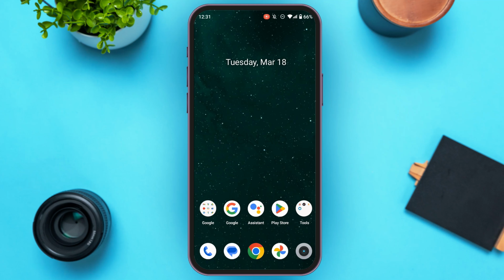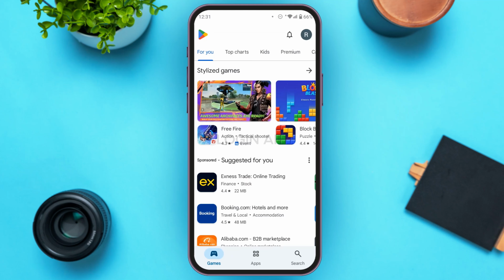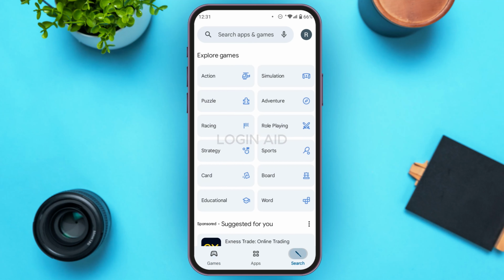So if you also want to update Commonwealth app, for that first of all what you have to do is launch, open Play Store. You can see over here Play Store has been opened. Initially you'll be in the games interface. What you have to do is tap on the search icon that you can see at the bottom right corner of your screen. Now you'll be led to the search interface.